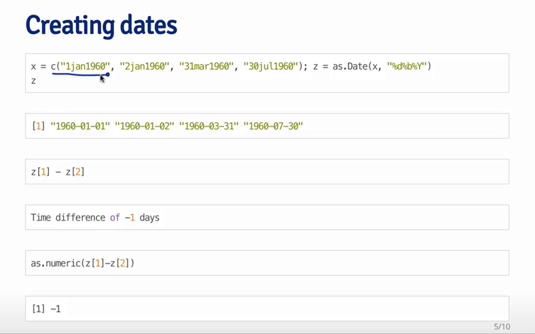So here's a character vector where I have a bunch of different dates, and I can turn them into dates by telling the function as.Date that you should be looking for a day, you should be looking for a month, and then you should be looking for a year. And so what that will then do is turn these into dates. The nice thing about these is that then you can sort of manipulate them and figure out how far apart they are, among other things.